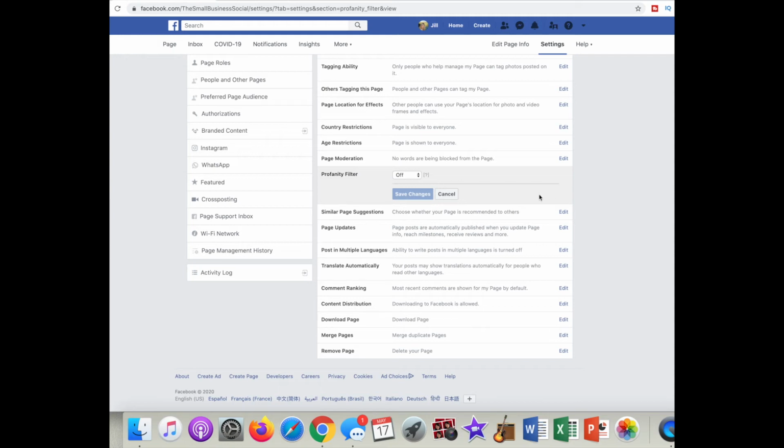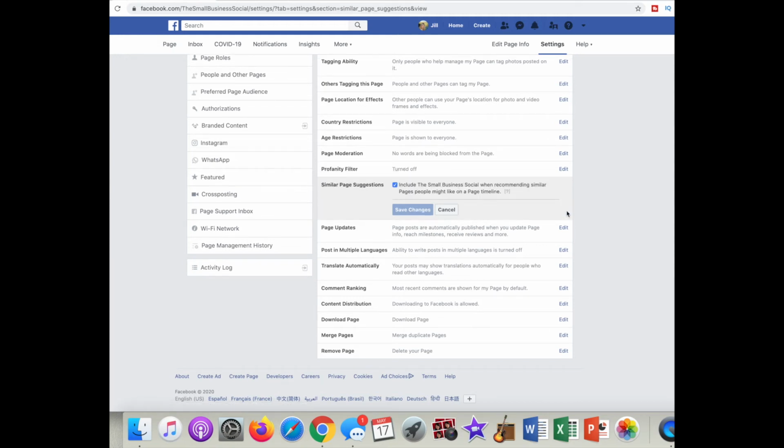Okay, similar page suggestions. Now, you want to say include me. So on the side, you'll see page suggestions. And when you turn this off, you don't get recommended on the side of other people's pages, like similar pages. That being said, when it's on, other people's pages get recommended on the side of yours. I don't really see a negative here. I leave it on because I'd rather have my page shared and not worry about other pages being shared on my page.